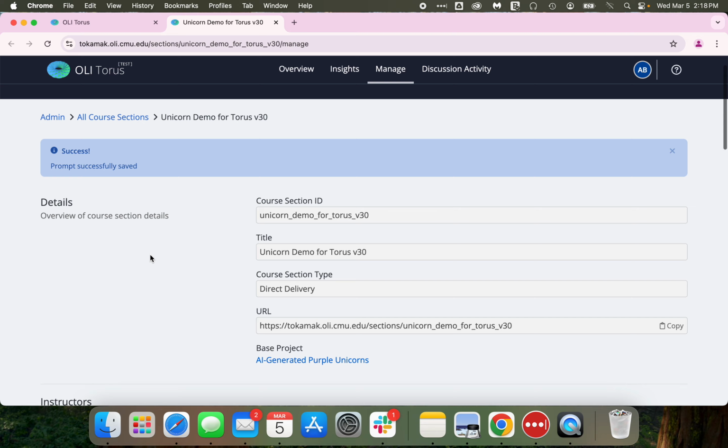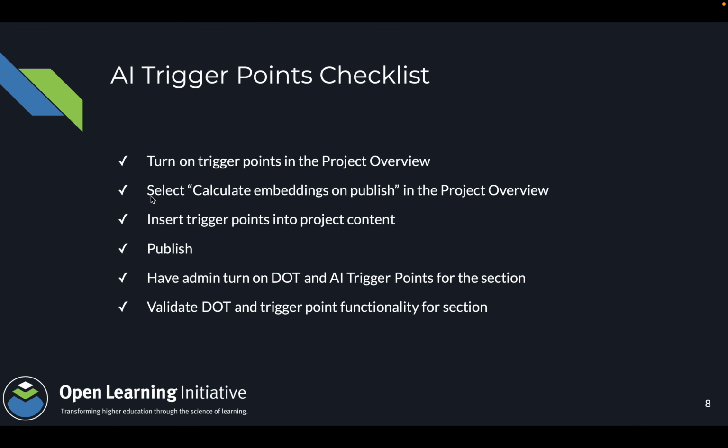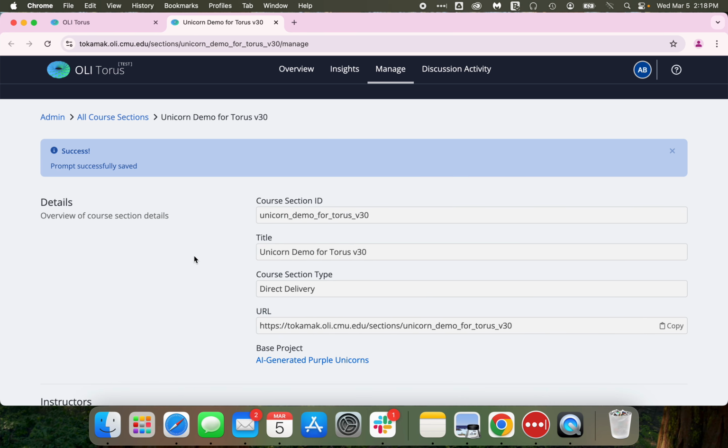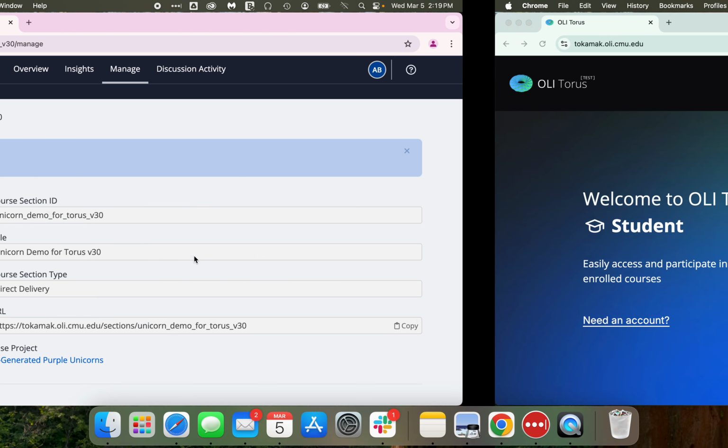So now I have completed these first 5 steps. As a reminder, if you were actually doing this and wanted to put it in front of real students, you really should make sure that you're doing it for a section without students first and validating what that interaction looks like. But in my case, for demo purposes, I'm just going to log in as a student and show you what this interaction is going to look like.